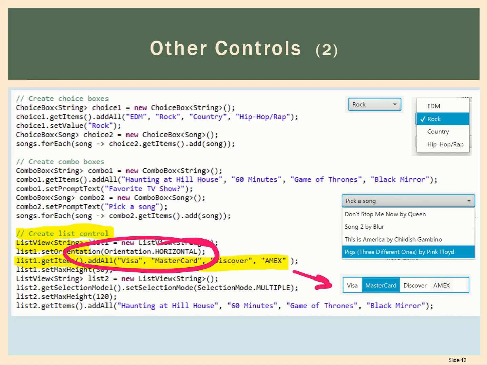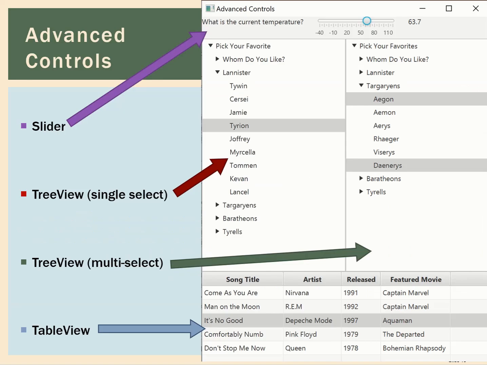I have this list control where, now, you click on the Visa, that will be selected. Click on the Discover, that would be selected. It's a really nice, compact type of control that you can make horizontal, and that can help your interface conserve a lot of space. There are many more kinds of controls. There are sliders. So here, when I'm asking about the current temperature, I could slide that little circle up and down and it would pick a value for me.